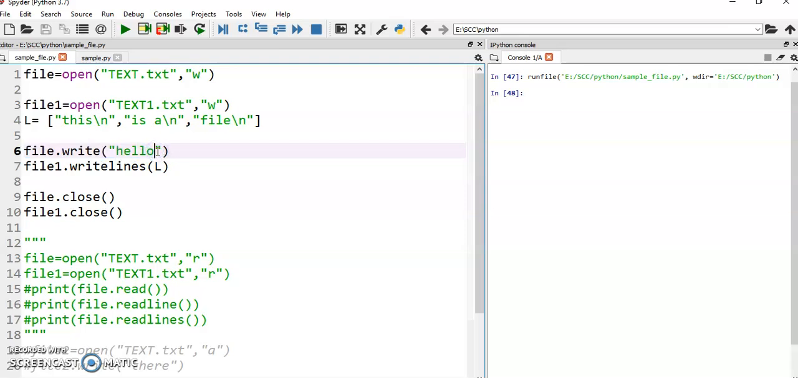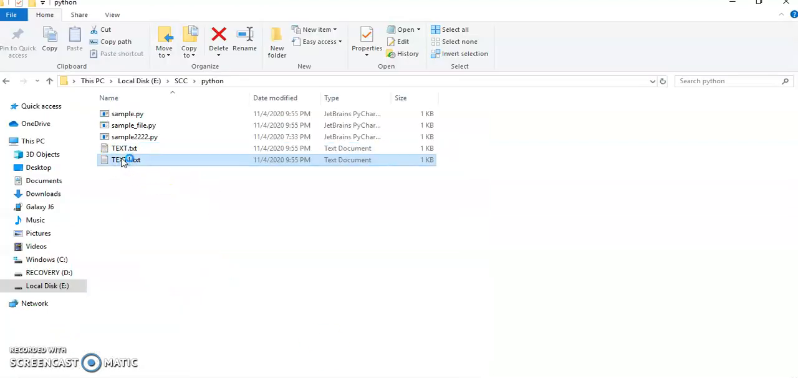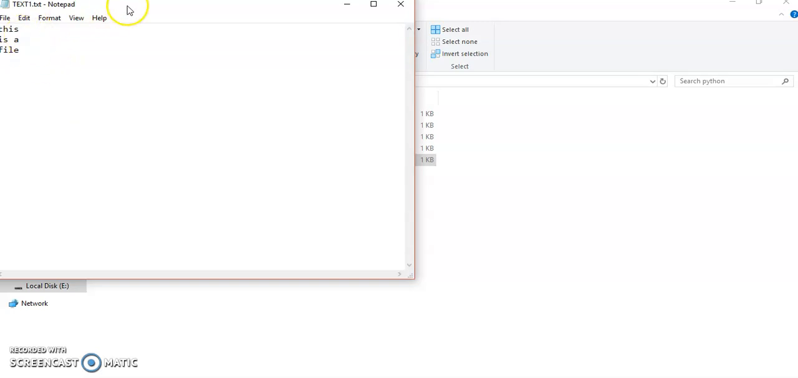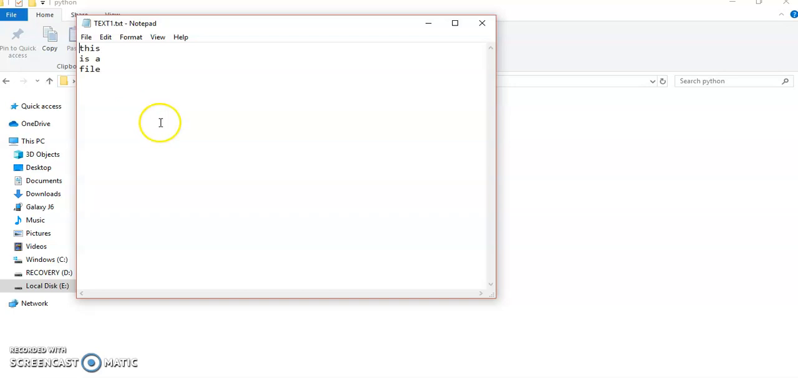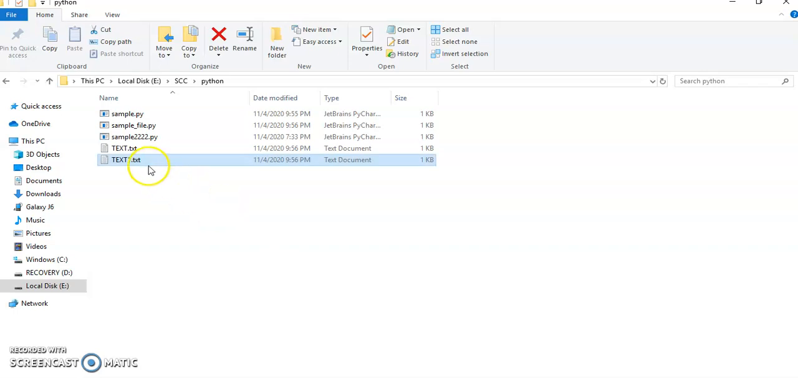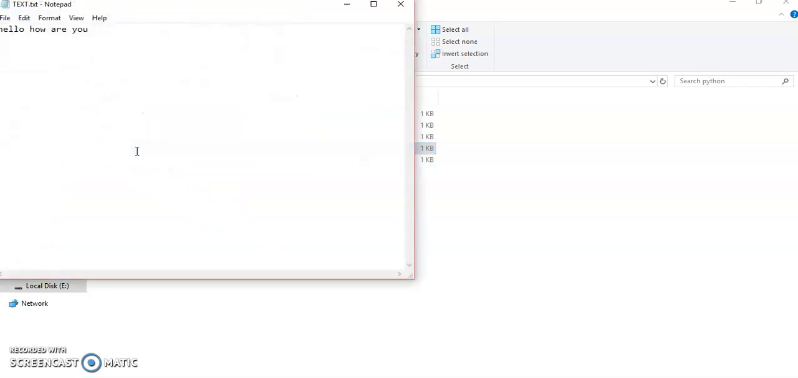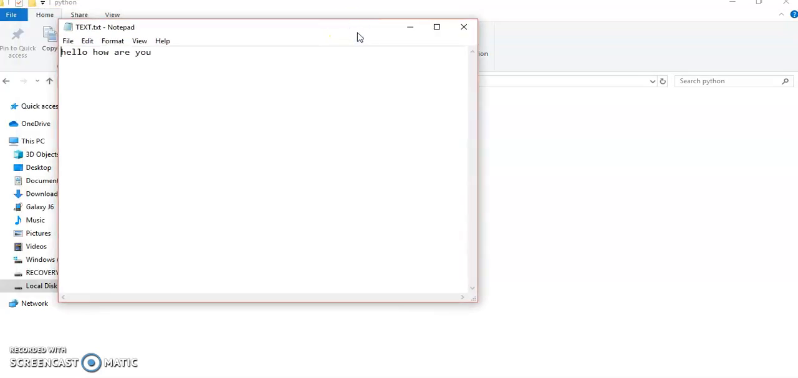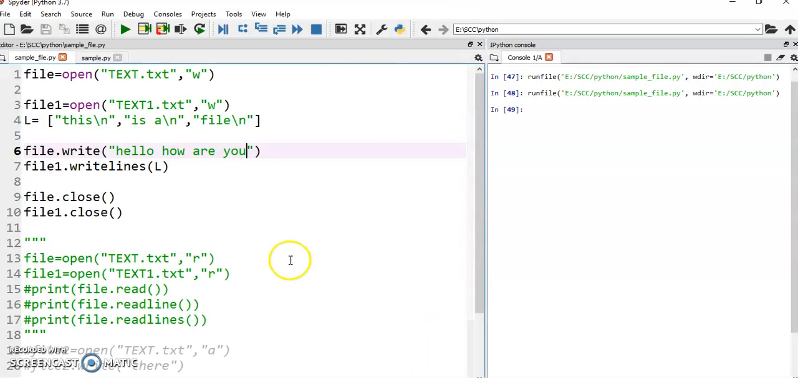Okay, let me make the changes here. First let me show you the other one. In the second one, what I've written is the collection of three strings. This is a file. This is a file. That is what I've already mentioned in the string here. Let me make some changes here. After the hello, say how are you. I want to write this entire string. I'll save this. I'll run it again. Let us see what is written here in the new file. So this is what is given here. Hello, how are you? So this is the meaning of this particular point here.